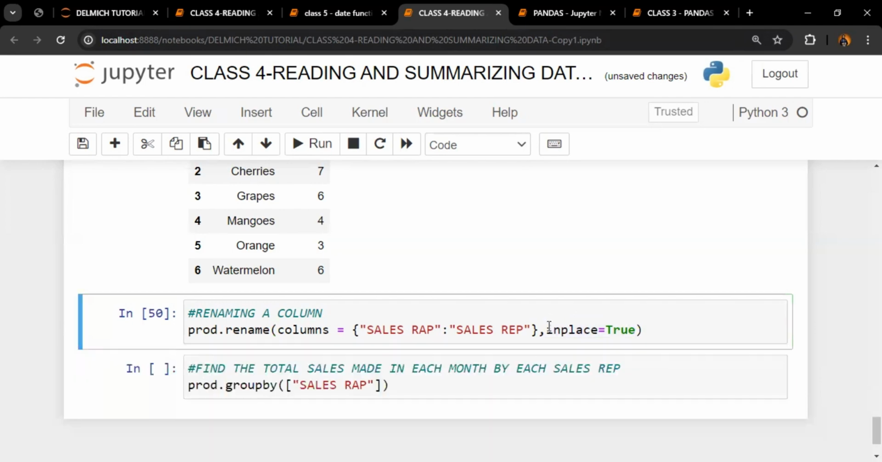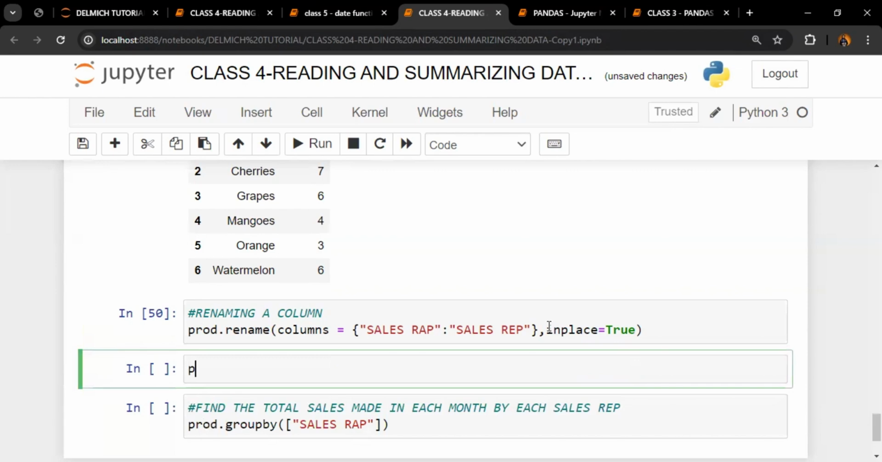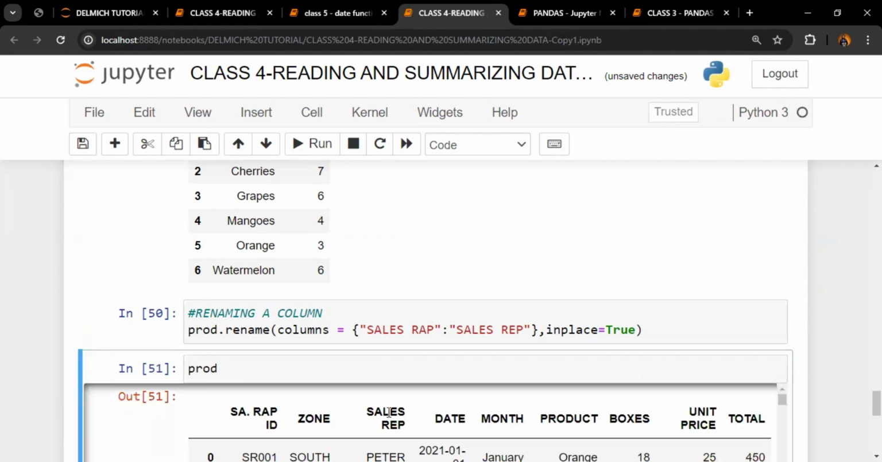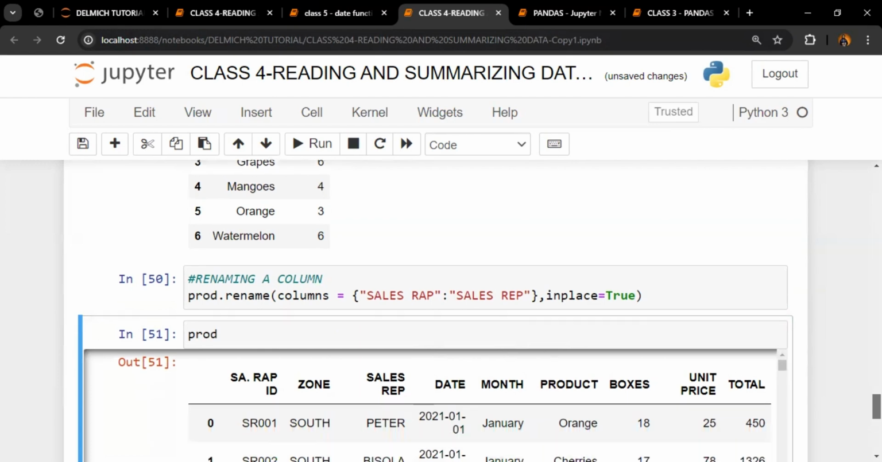So if I run this now, product dot unique, and I call out prod, this is going to show us the distinct values in that column. So we have sales rep, not sales wrap. We have not included this in distinct values. So according to the question, I'm asked to get the total sales made for each product. So let's continue with the question.